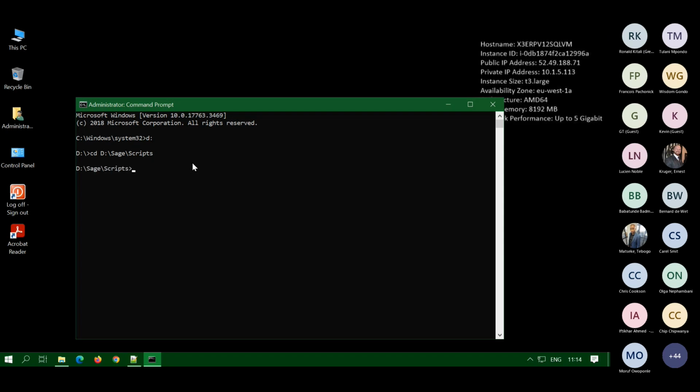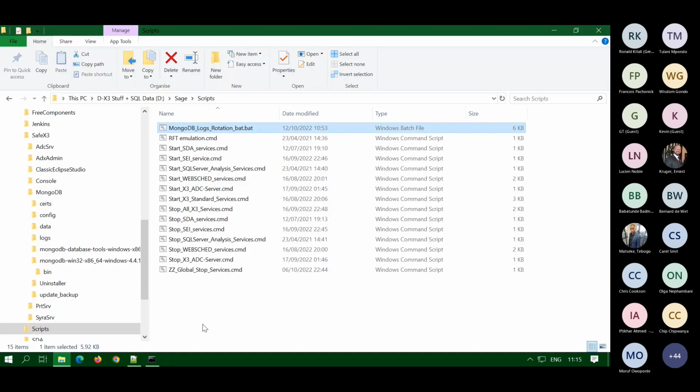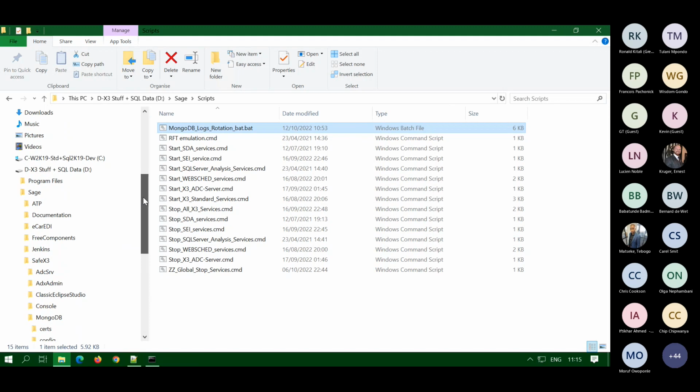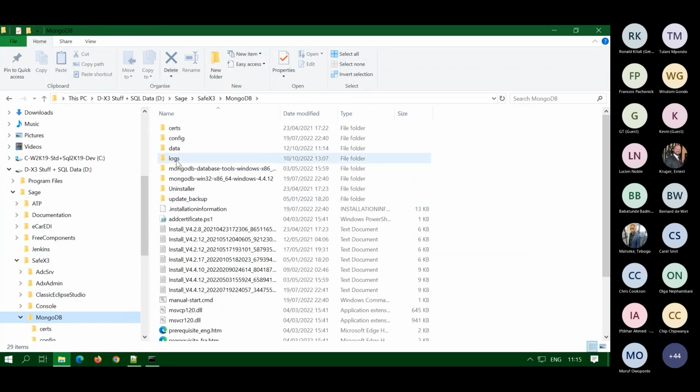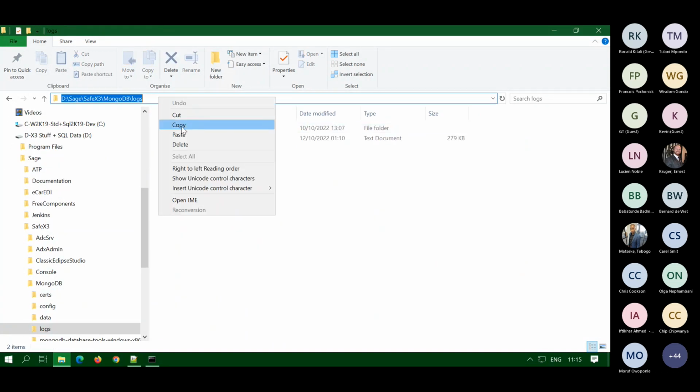So I'm going into that directory, and you'll see all the scripts are located here. So I'm going to execute that script, start executing it. So that's our script over there. And the first argument that we pass is the path of the MongoDB log file directory, which is this one. So I'm going to copy that path, and I'm going to paste it onto the command line.